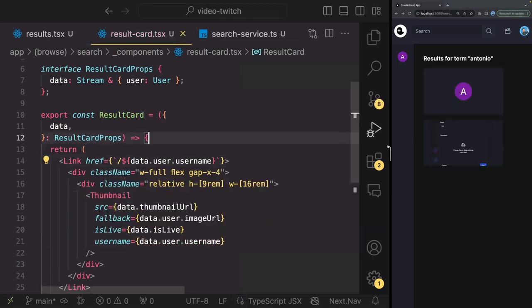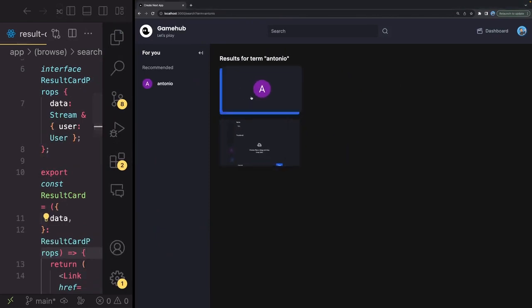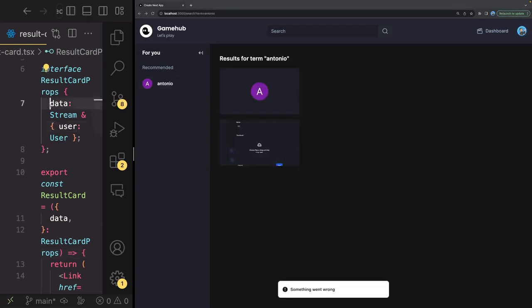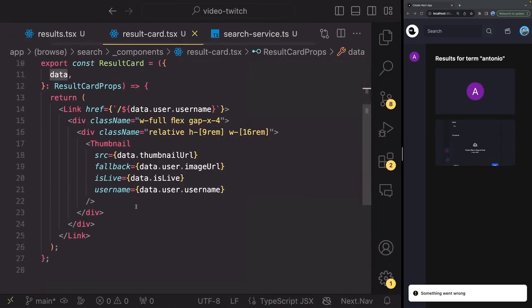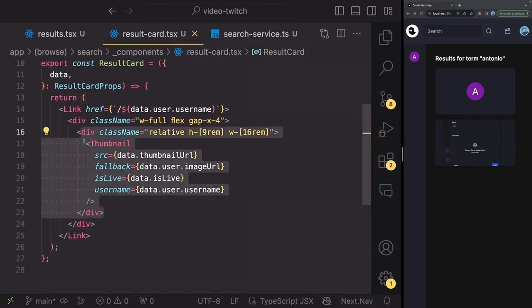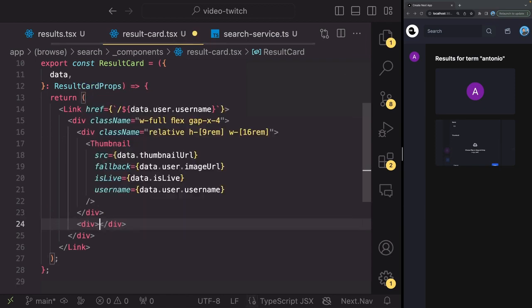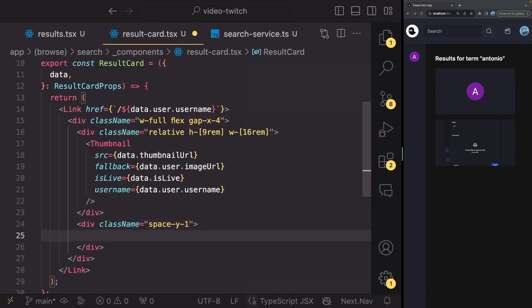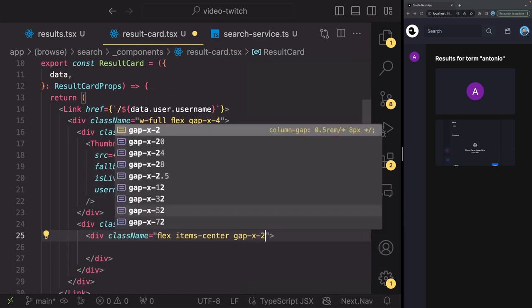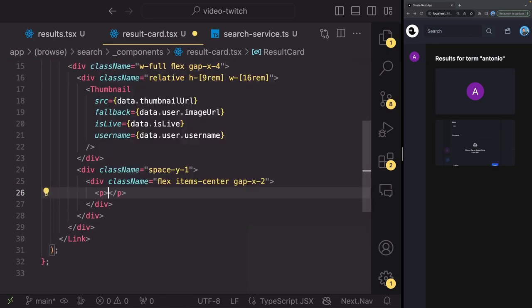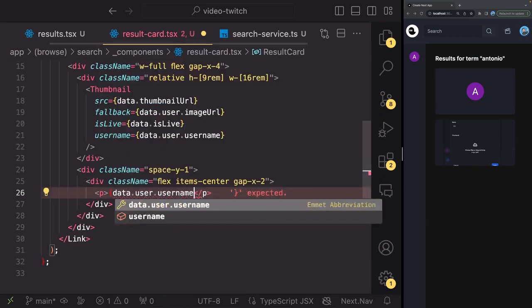And I think you should already be seeing it. And there we go. You can see how now I have some results page here for the term search Antonio. Let me just go back to the search page here. And now we're going to go ahead and add some information here. So outside of this div right here, which is wrapping the thumbnail, create a new div with a className space-y-1, then another div with a className flex items-center and gap-x-2. And then inside, go ahead and render a paragraph, data.user.username.